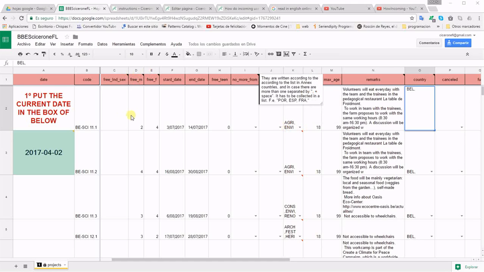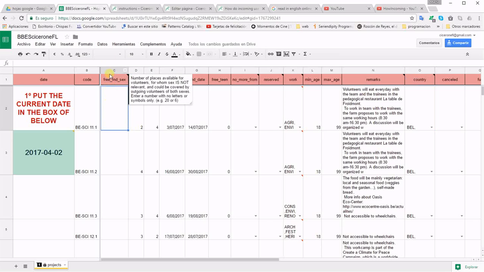Then there are also the boxes for numbers. In these you should only insert numbers. And then there's also a special box, sex indifferent, which means that you don't care whether the volunteers are men or women. So it could be, for example, that you have 12 places and specifically want 1 man and 2 women. But for the rest, it doesn't matter. So then you need to put 2 here, where men are, and then 1 here, and then 9 here into the sex indifferent.